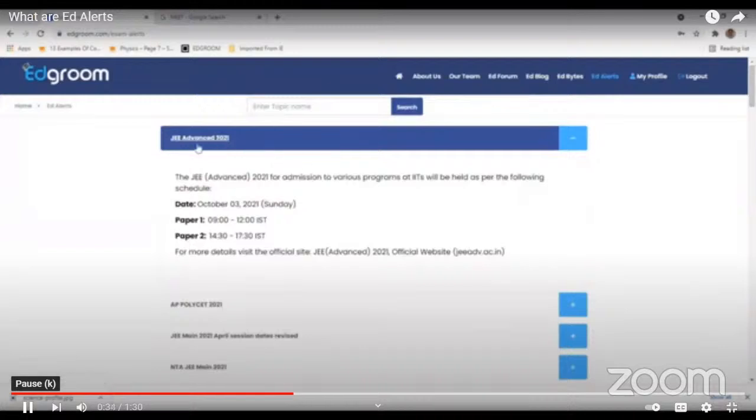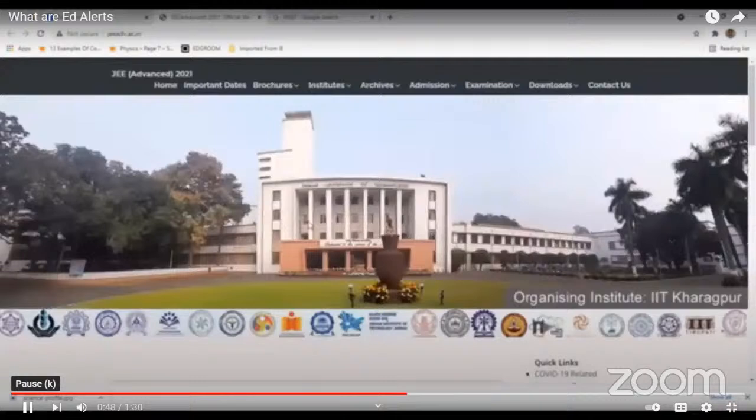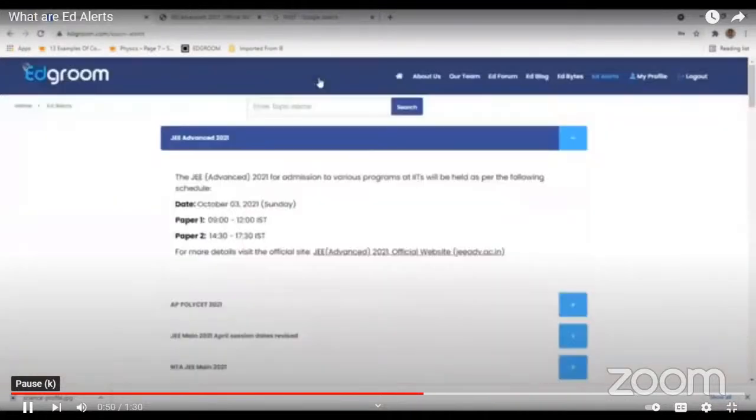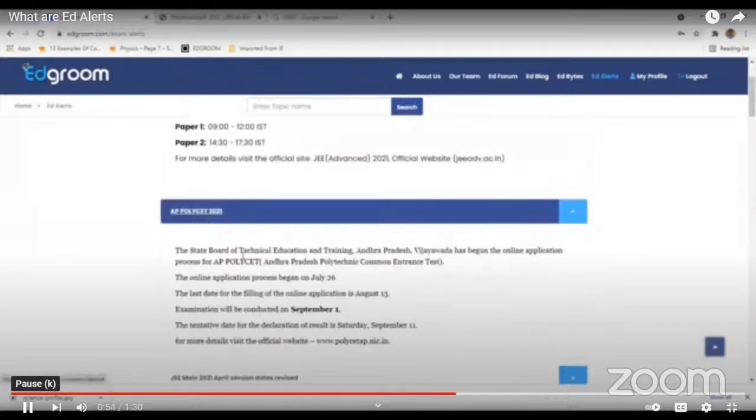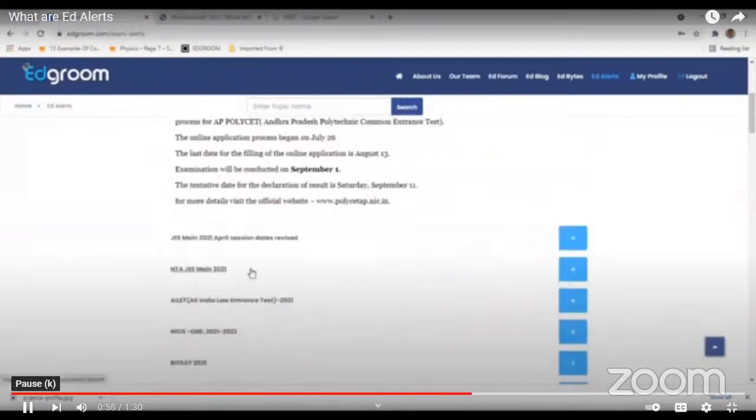For example, if you look at the JEE Advanced exam, there we have written what is the exam date and what are the timings for each paper. And if they want to see more details about that exam, they simply click the link given below and they'll be directed to the official website. So like this, they can see the details about every exam, and all the notifications will be posted here.